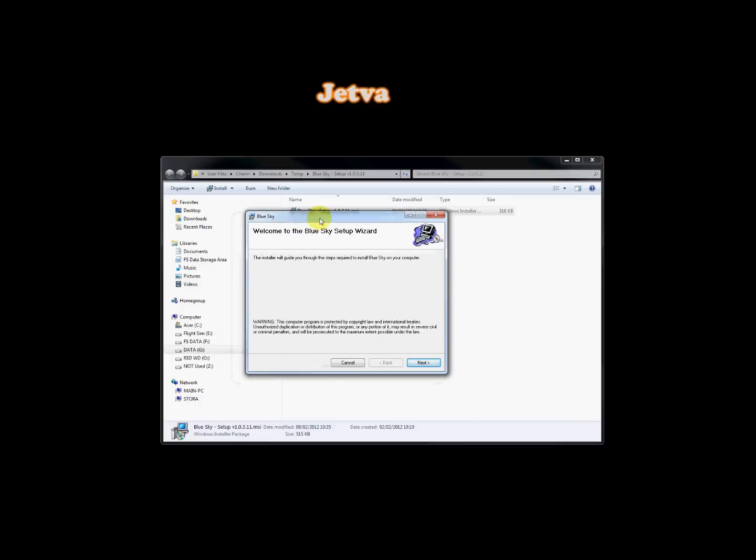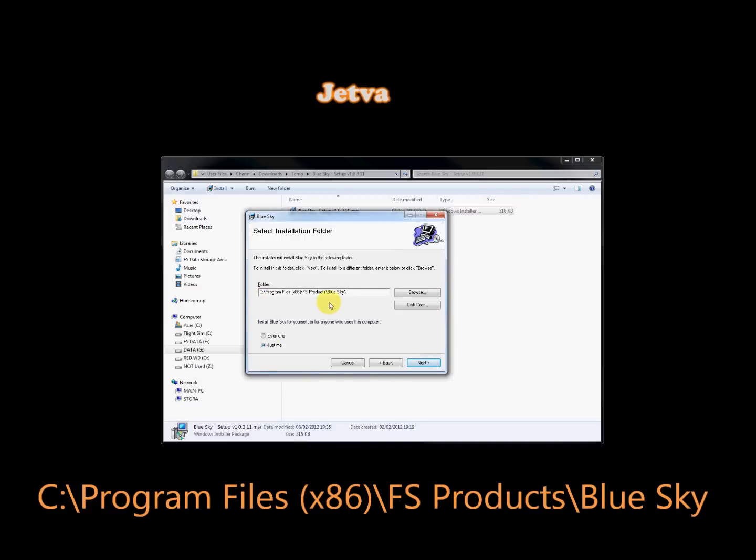It says welcome to the Blue Sky Setup Wizard, and the wizard will take us through the process. Click Next to continue. I'm offered where I want to install the file. The default location is a fairly good location. It's only a small application, and that is a good location. Should you later on experience problems with the application itself, if it's installed in the default location, there are plenty of people around that can help you resolve them.